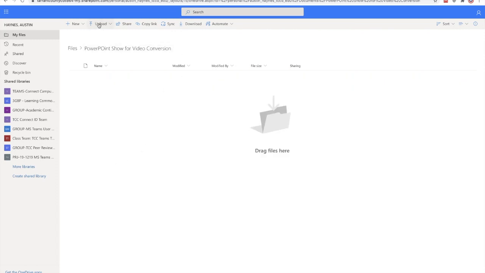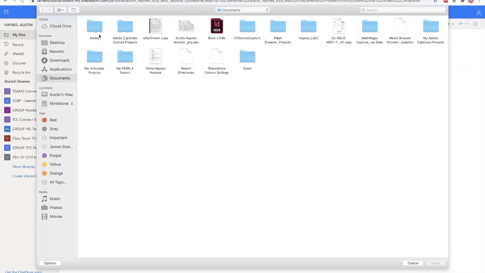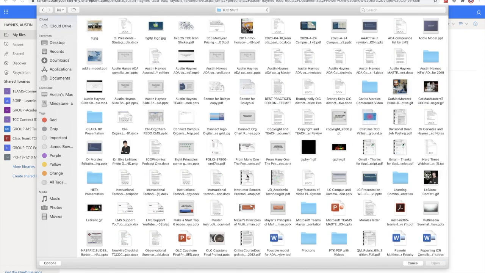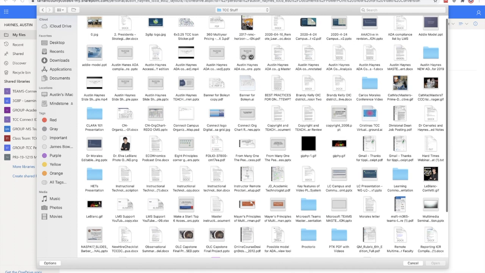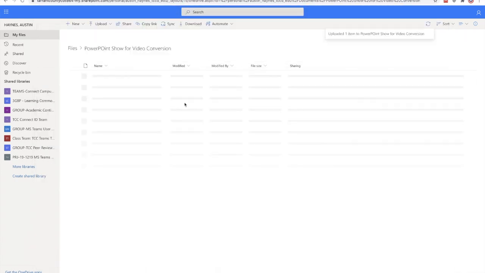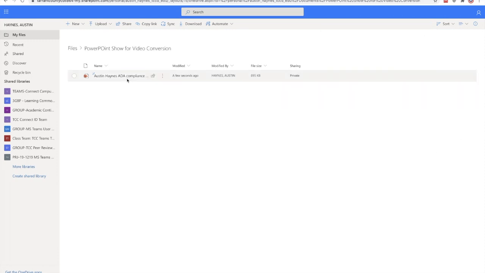And now I'm going to go up here, and I'm going to upload a PowerPoint presentation to this. So I'm going to go to my desktop, and I'm going to select TCC, and I'm going to select a PowerPoint folder, the PowerPoint presentation that I made earlier to send to myself. So I'm going to select that PowerPoint folder. And so now that's going to load up inside of here, and there it is.